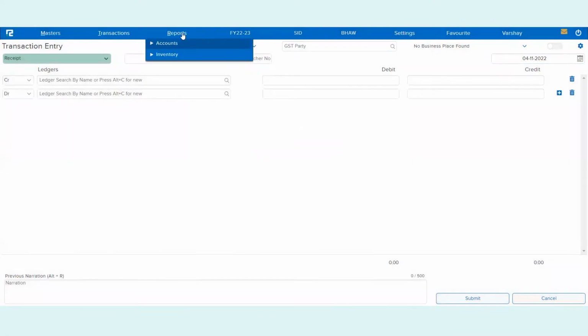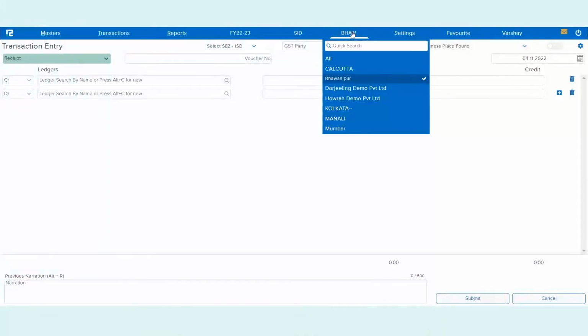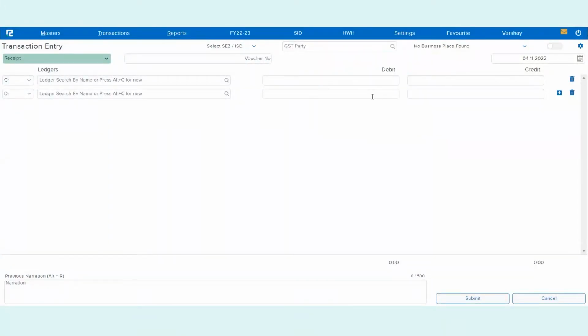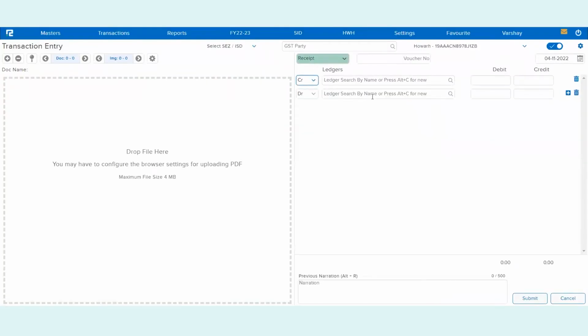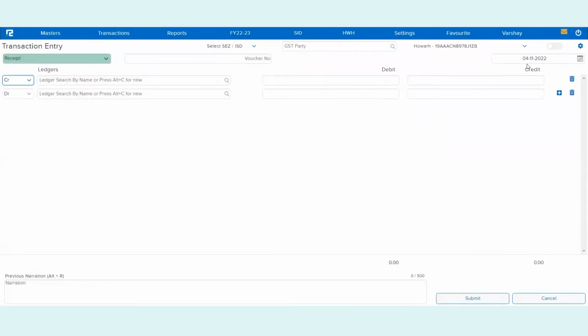So what about the edit part? Let's check. This option is applicable only for the Bhavanipur segment. Let's check for the Howrah segment. Am I allowed for the receipt voucher type or not? Switching to the other segment, I am trying to book the entry on 25th of October 2022. This time it didn't restrict me, because the voucher type permission was defined only for that particular segment.